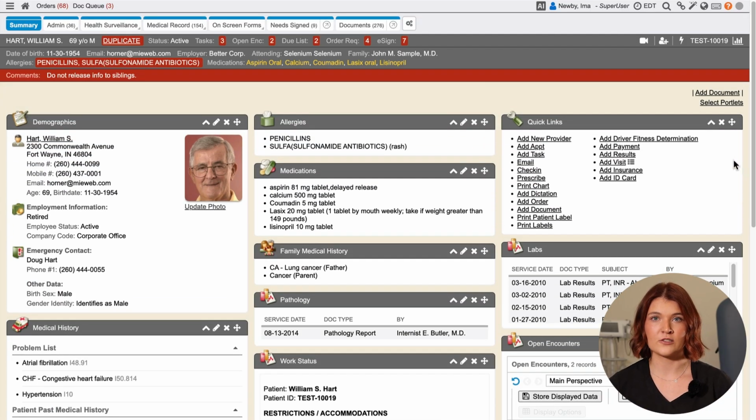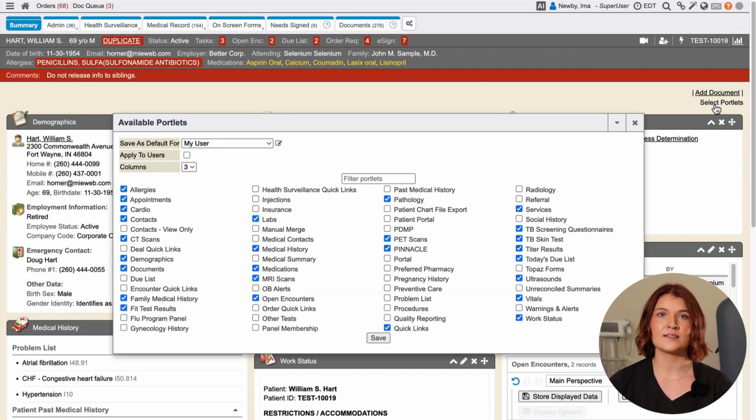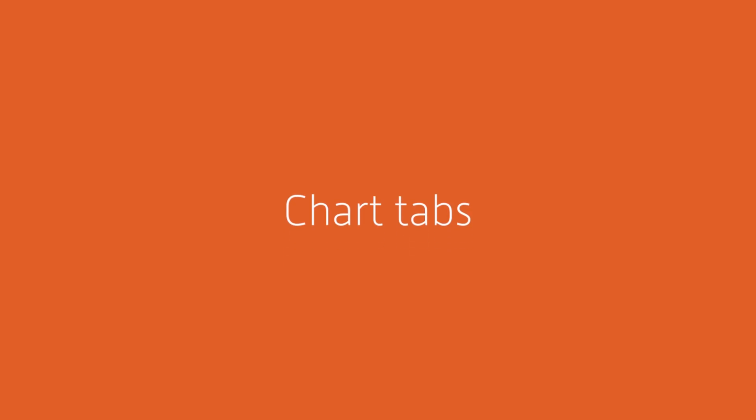These portlets can also be customized by the user's preferences as to what they would like to see and where they would like to see it. And again, the system administrator can customize these portlets for the purpose of the security role for the person logging in. Now let's discuss chart tabs.